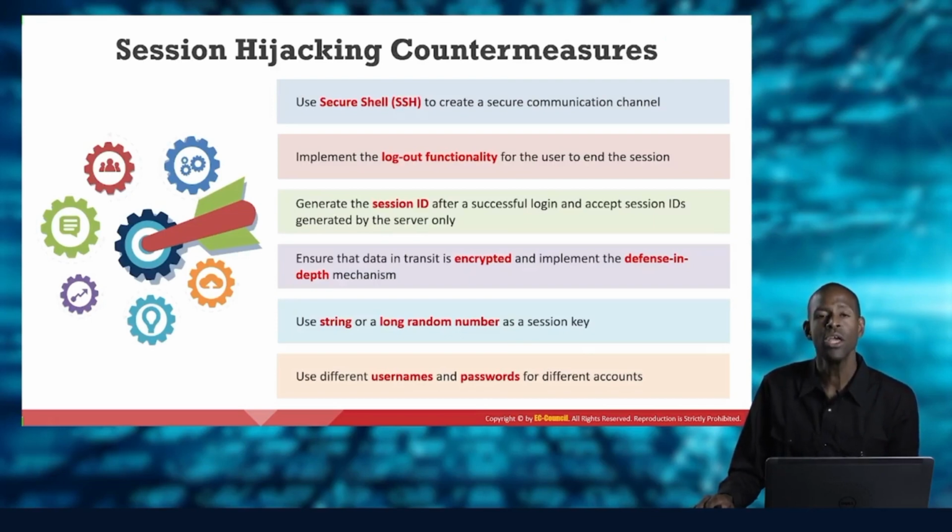So if you want to block session hijacking, what do you do? Well, first of all, ubiquitous encryption, right? Use SSH for your communications. Ensure that all your transit is encrypted. Run defense in depth. Log out automatically from sessions to end them so that they're not just sitting there for an attacker to make use of. Generate the session ID after successful login and accept the IDs generated by the server only.